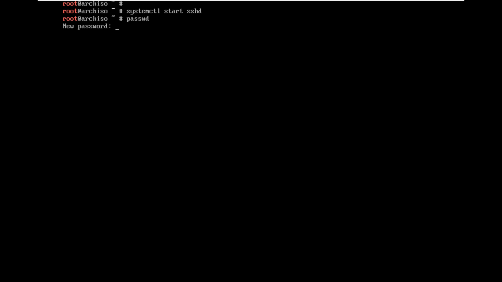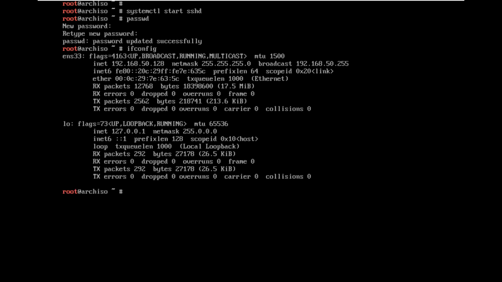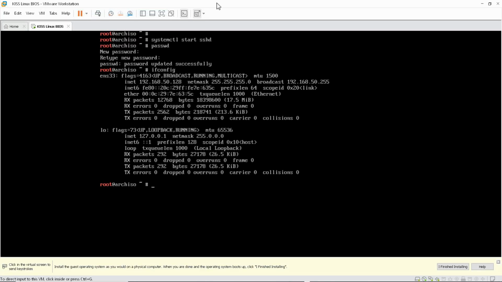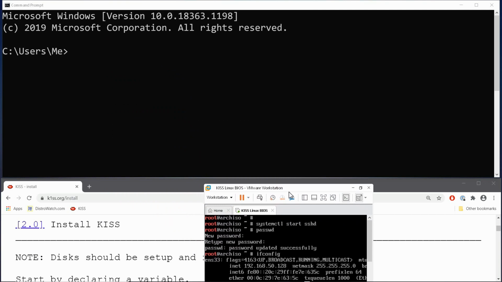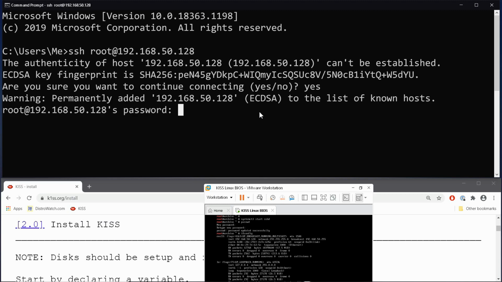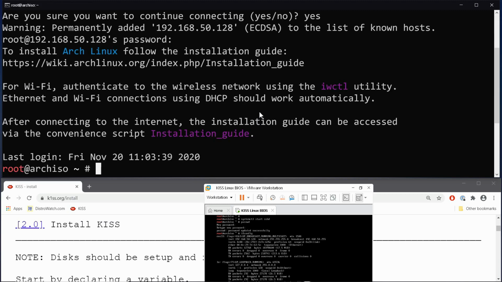I need to set up my root password. And I need to know my IP address. Okay. So from here, I can just minimize my full screen. And I can do an SSH. Say yes. And I'm in.